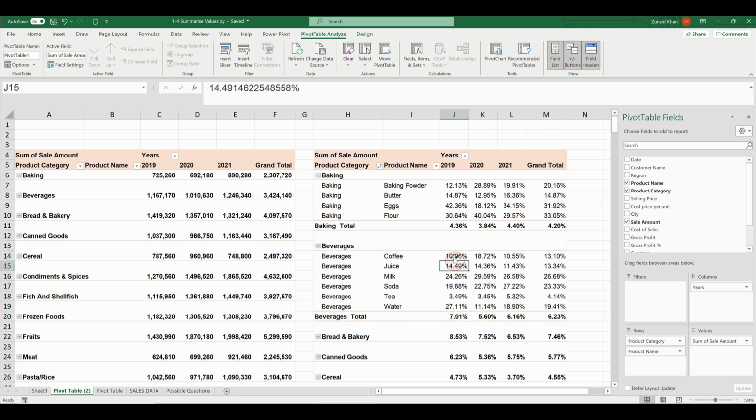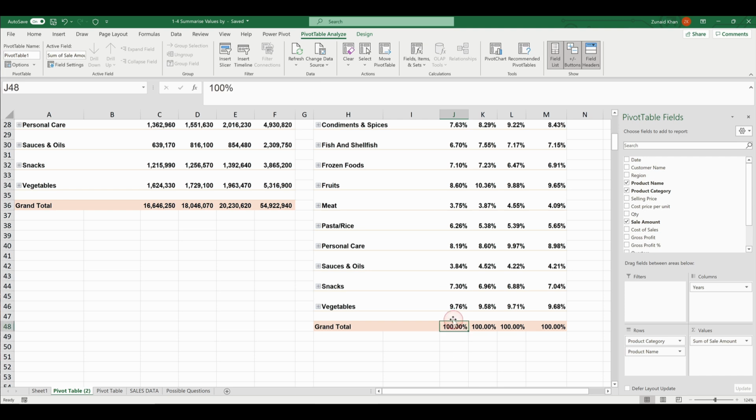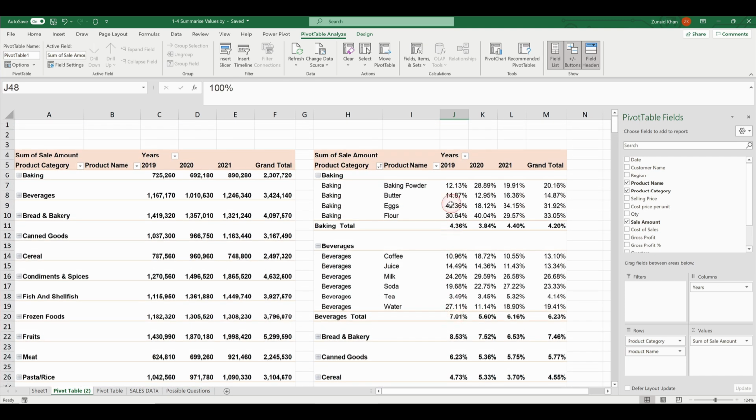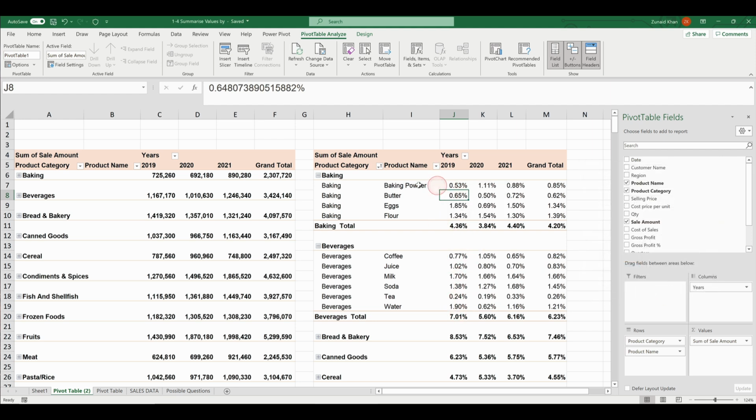Now, if we didn't want it to be a percentage of just the row, like these are adding up to 100%, but if we wanted each of these to be a percentage of the overall sales for the year, of the final grand total, then what we would do is go back into the field settings. Instead of choosing a percentage of the parent row total, we would choose a percentage of the overall column total. And if I click on OK, you can see that this says that baking powder as a product made 0.53% of the total sales of 2019, so less than 1%.